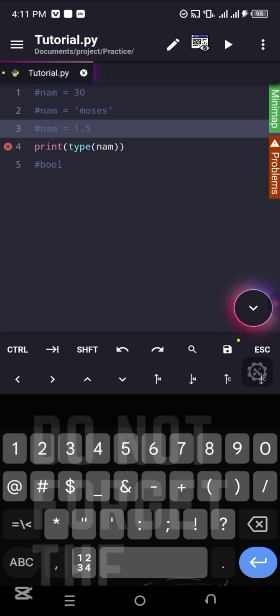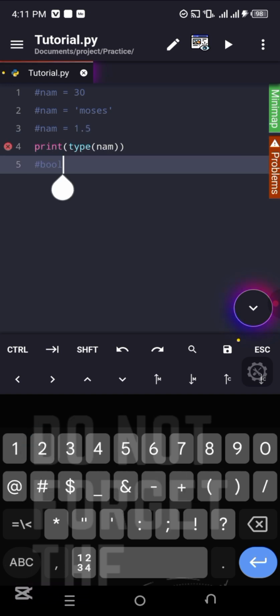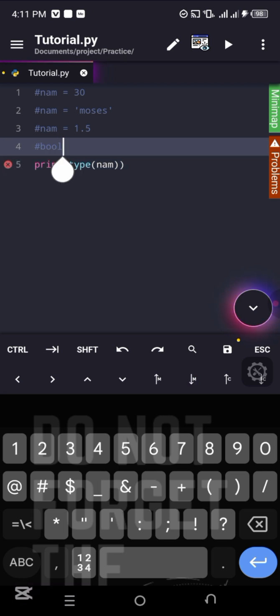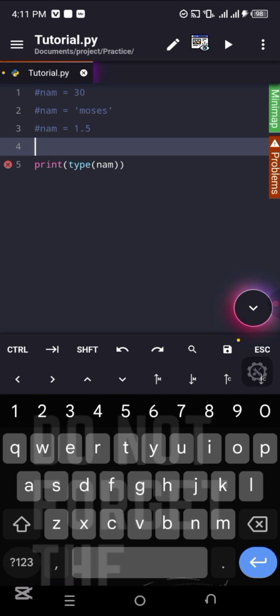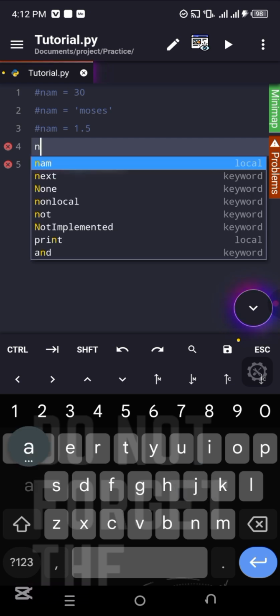So let's move on to the Boolean stage. A Boolean is simply a variable which has true or false. It's like yes or no, but it only has two values. It is only true or false. So let's type it out.